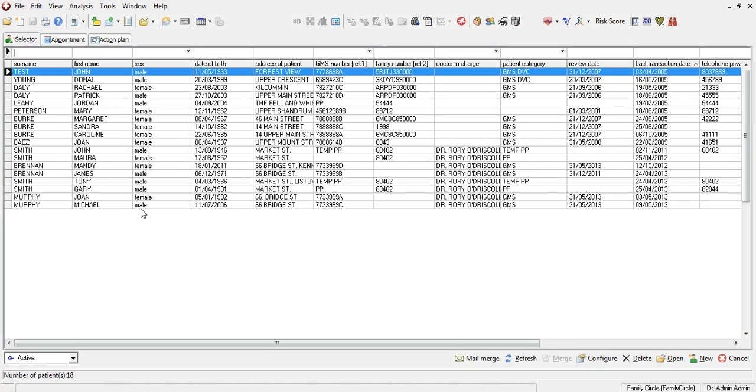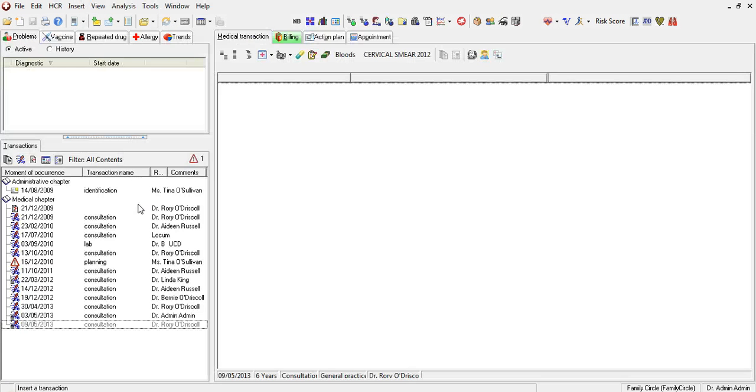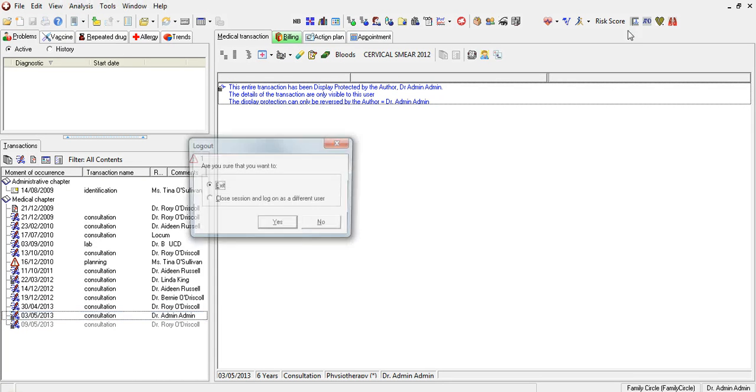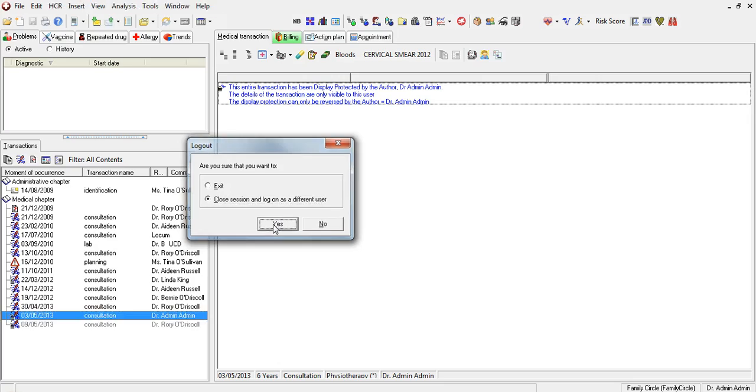And let's have a look at the same patient file. As you can see, the transaction belonging to Dr. Rory O'Driscoll is not viewable by me, the administrator. However, the transaction previously created by myself is in fact visible to me. I'm now going to log out again and log in as Dr. Rory O'Driscoll.